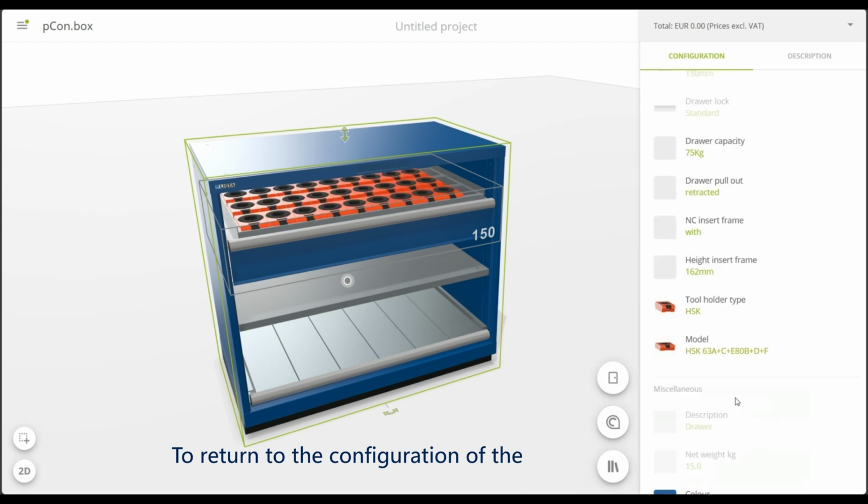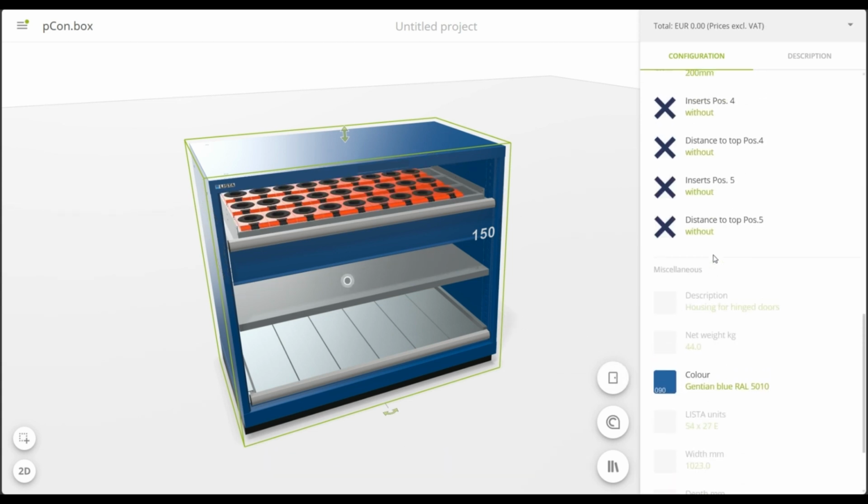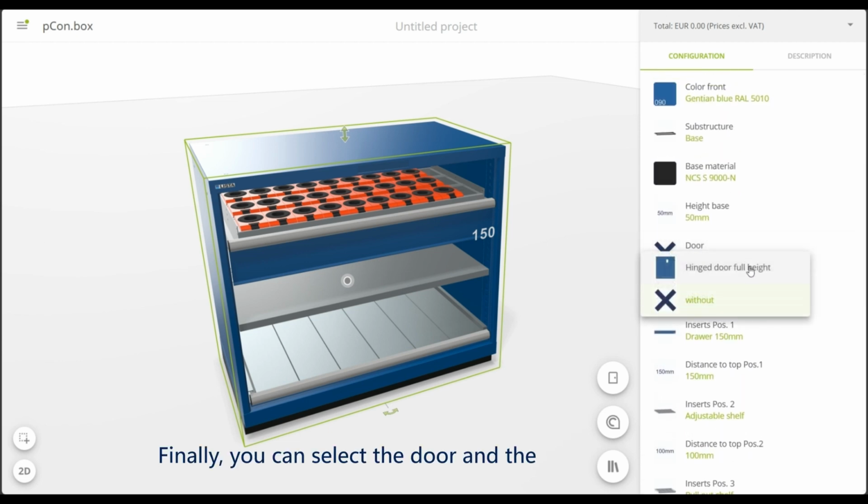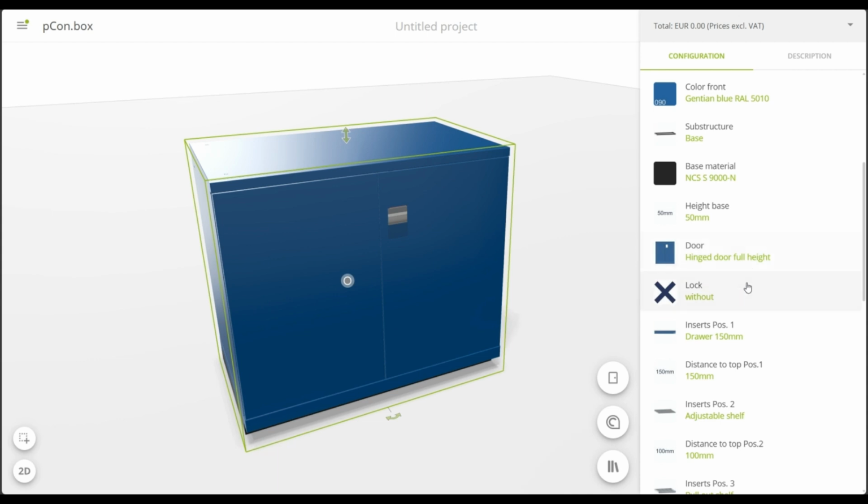To return to the configuration of the cabinet, click on the housing. Finally, you can select the door and the locking mechanism.